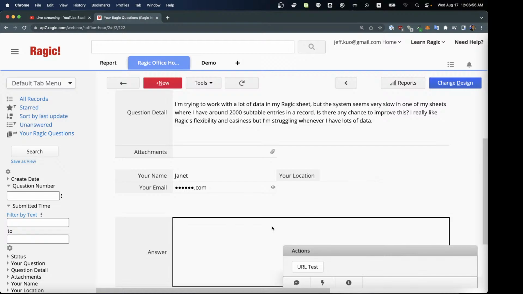But still, the best way is for us to do the architectural change to make sure that, even if you have thousands of records on a subtable, the system will still respond really rapidly. So that's something that we're aiming for on this type of architectural change.